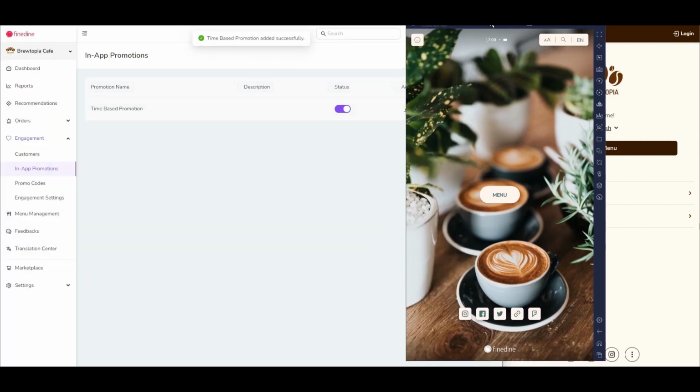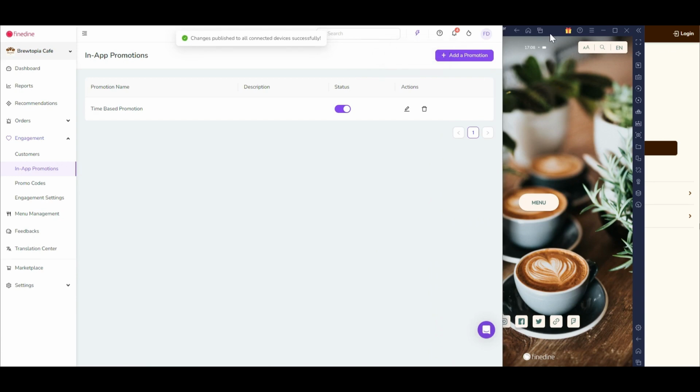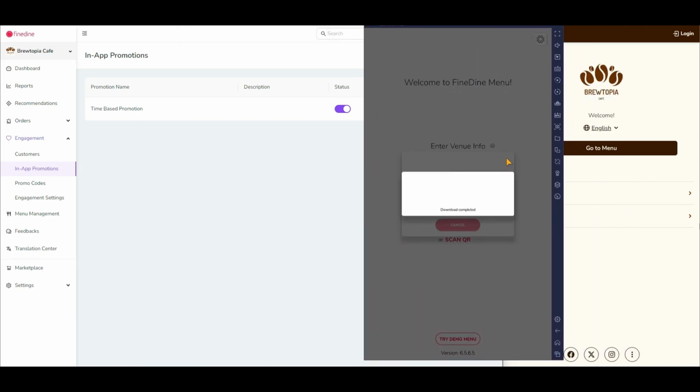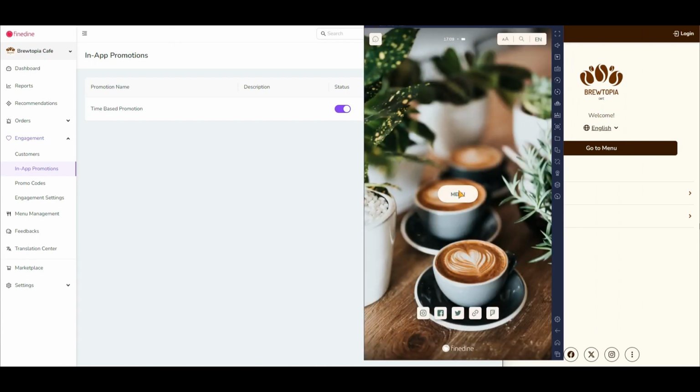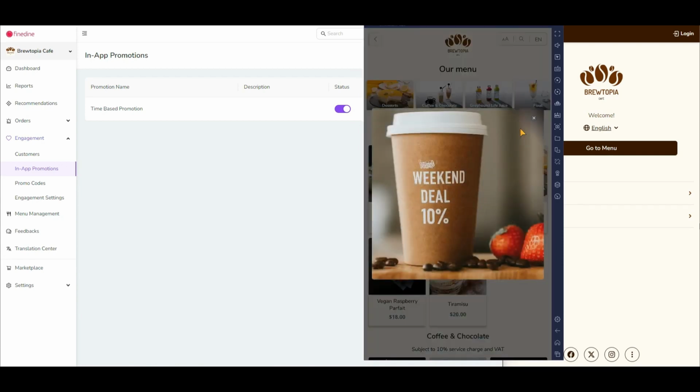As you can see here right now, I will not see any changes on the tablet menu because I didn't press my publish change button. So when I press it, the menu on the tablet will reload. And now when I enter or click on my menu button, if I wait 3 seconds, I should see the pop-up of the promotion appearing on the screen.